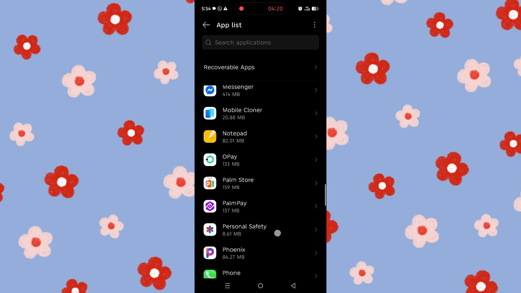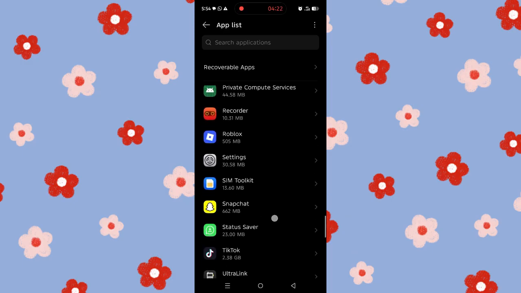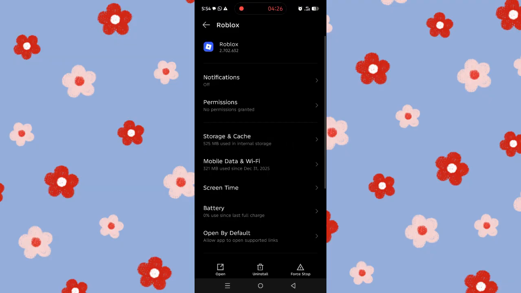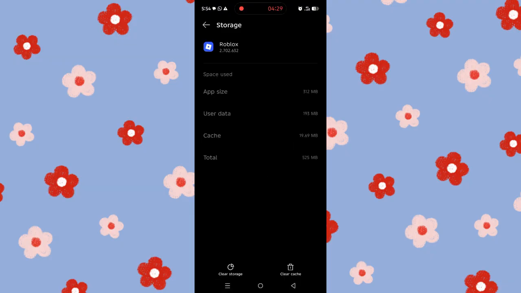Let's see, where is Roblox? All right, so see Roblox right here. Click on it, and then I'll come to where it says storage and cache. So for iOS users, what you want to do is come and upload the app. There's an upload button right there. You want to upload this. For me, I'm going to click on clear cache right here. Super simple. All right, click on clear cache for Android users, and for iOS users, click on upload, and that way it will reshuffle and reset everything for you.